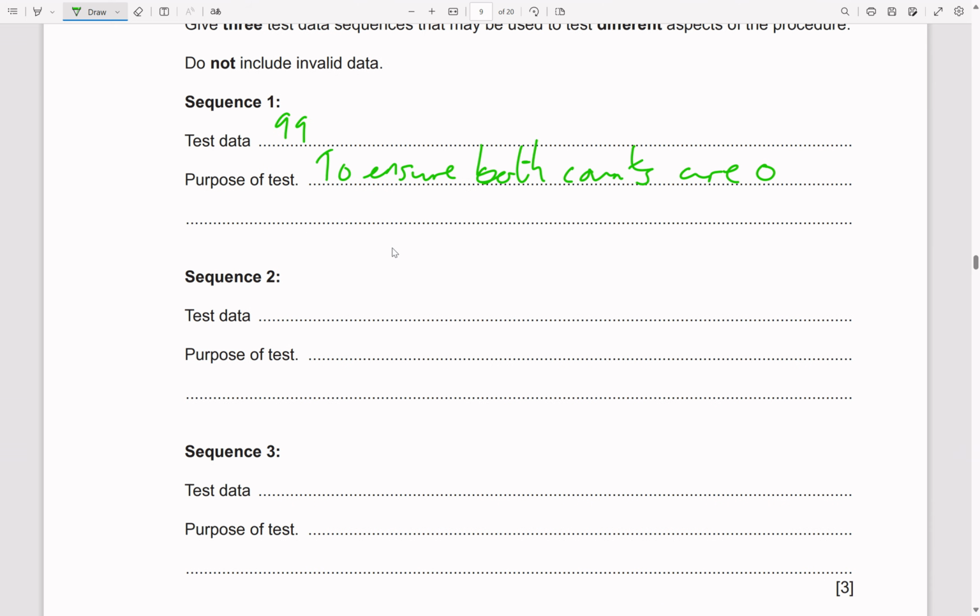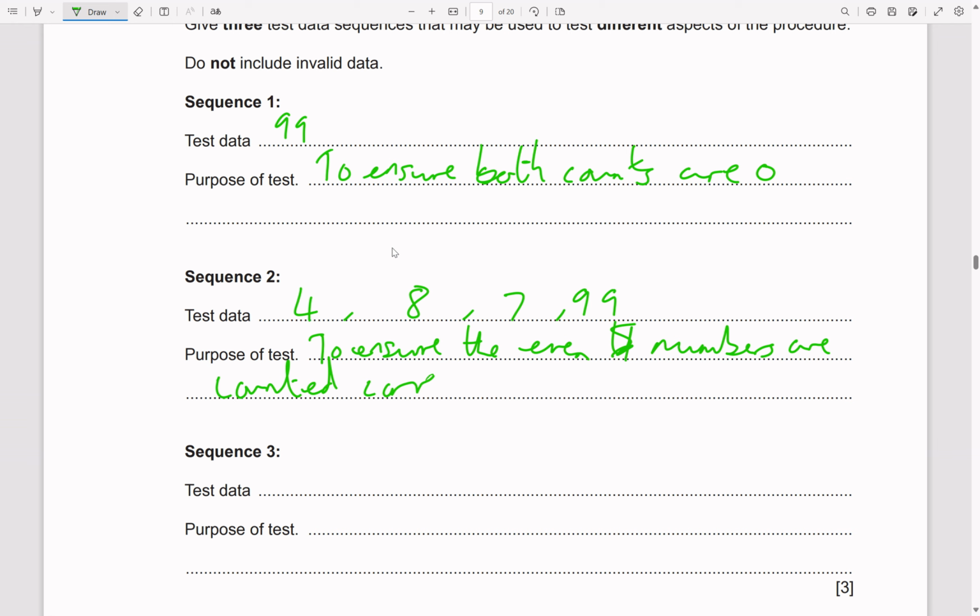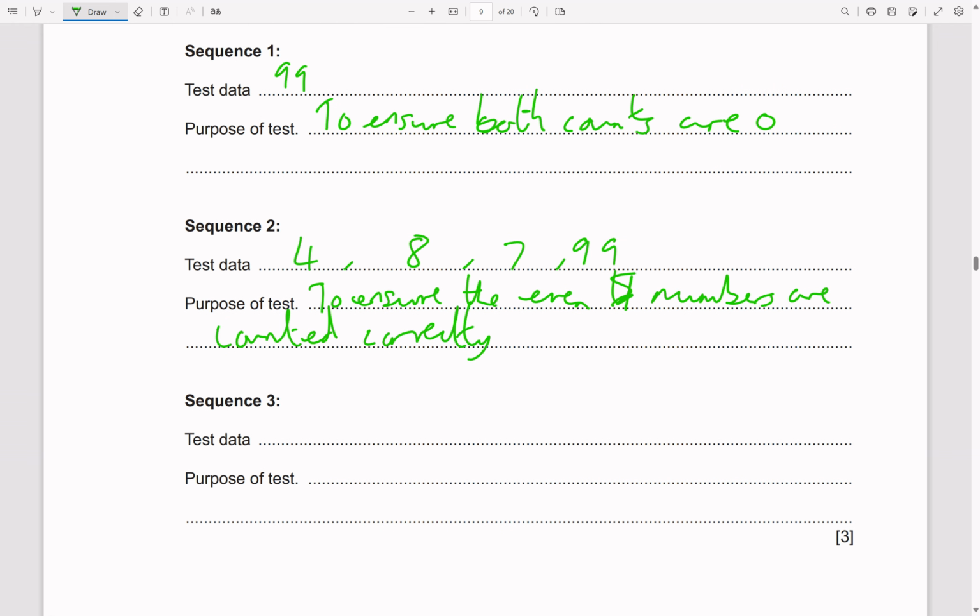Let's have another test data. Maybe we can go, let's say 4, let's try 8, 7, and then let's go 99. To ensure that the even count is bigger than the odd count, to ensure the even numbers are counted correctly. I'm just going to expand this answer. So let's say more than odd count, because of course, there should be 2 evens and 1 odd.